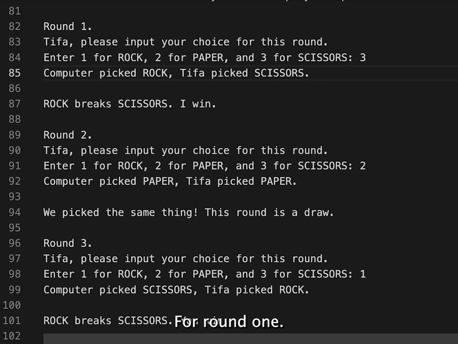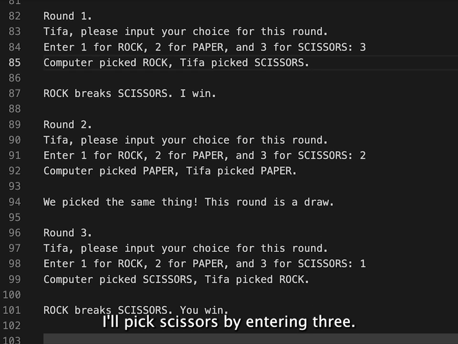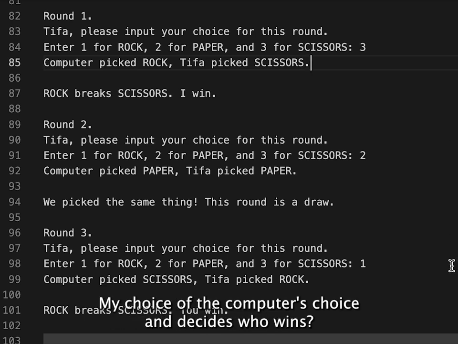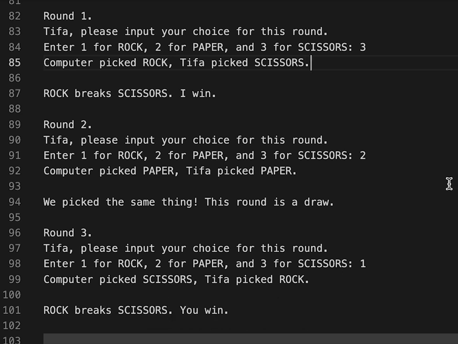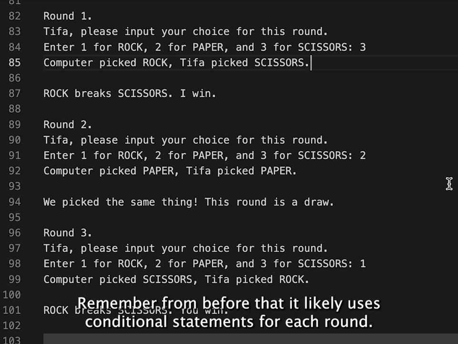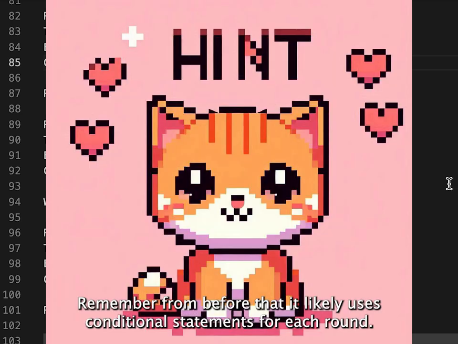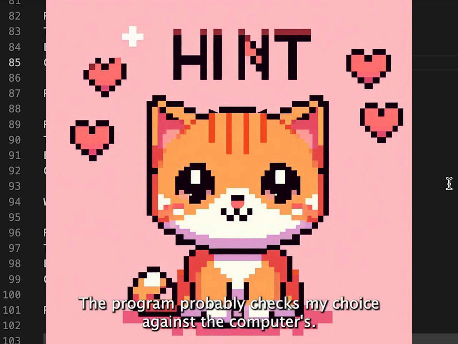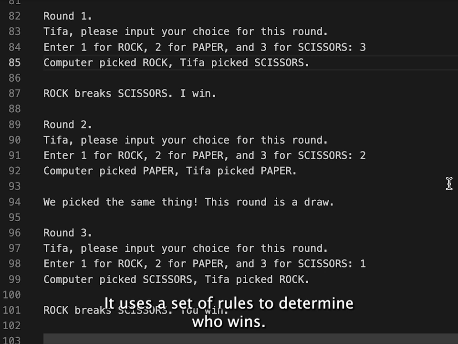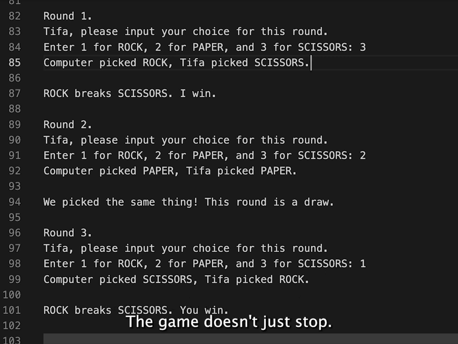In round 1, I'll pick scissors by entering 3. The computer picked rock, so I lost this round. How does the program compare my choice to the computer's choice and decide who wins? Remember from before that it likely uses conditional statements? For each round, the program probably checks my choice against the computer's and uses a set of rules to determine who wins. After the first round, the game doesn't just stop, it moves on to round 2.